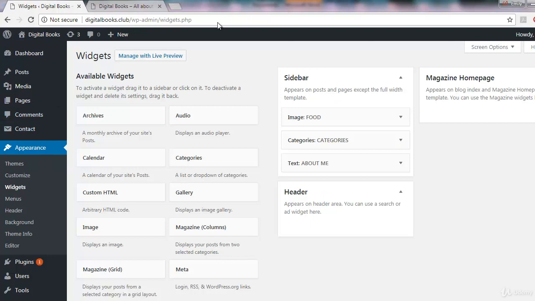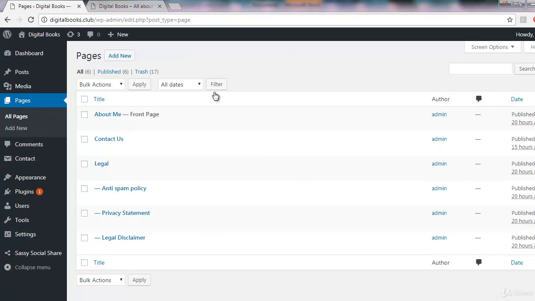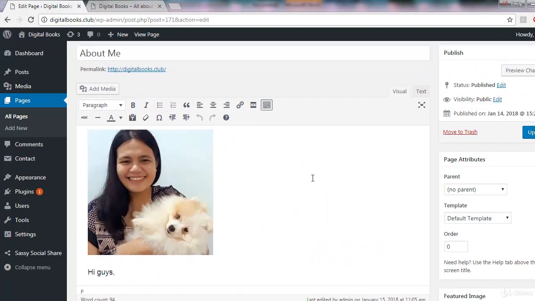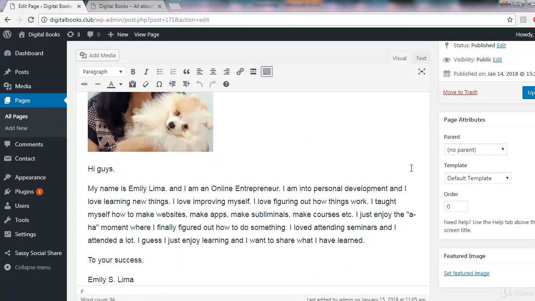First, let's go to the pages, click all pages, and as you can see the About Me page is the front page. Let's just click this and then click edit. First we will make this About Me page into a magazine template. Let's click here on the right section. There's page attributes, and you can see the template is the default template. First, we need to make this into a magazine template. Just click here and then choose magazine homepage, and then click update.